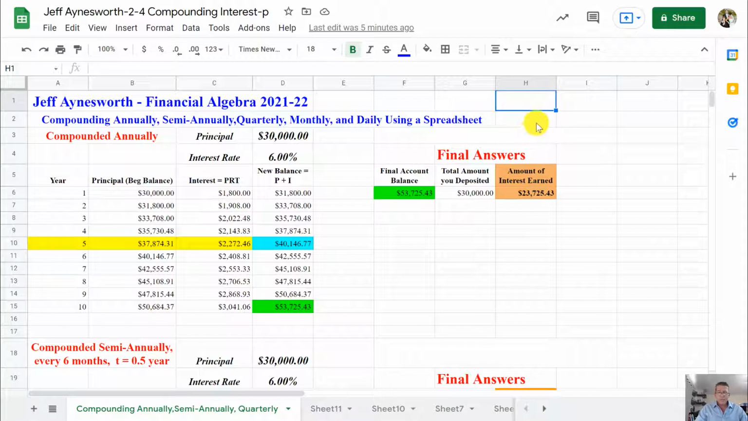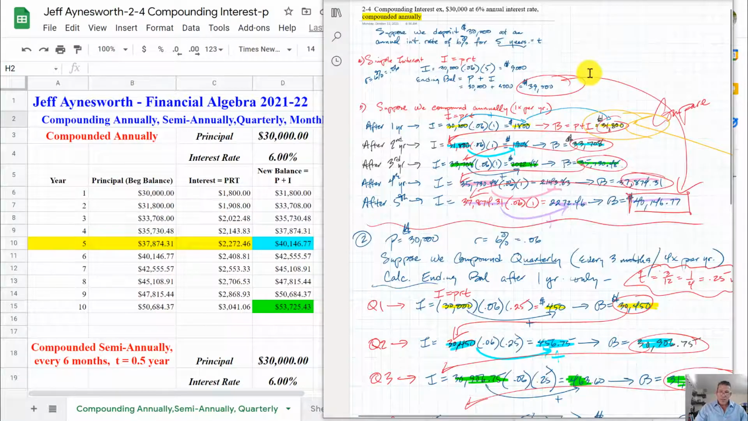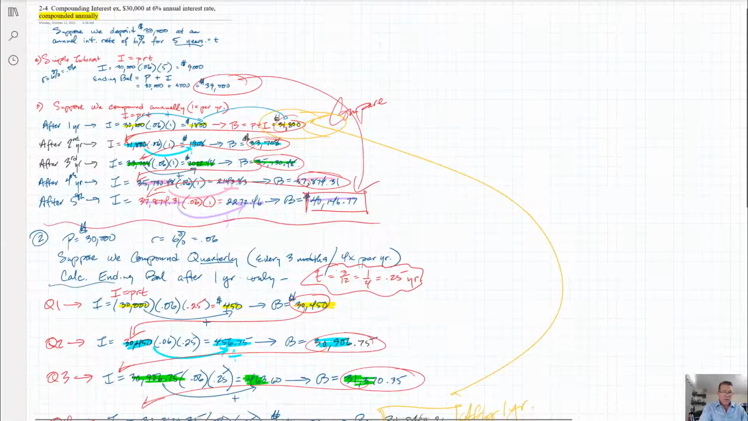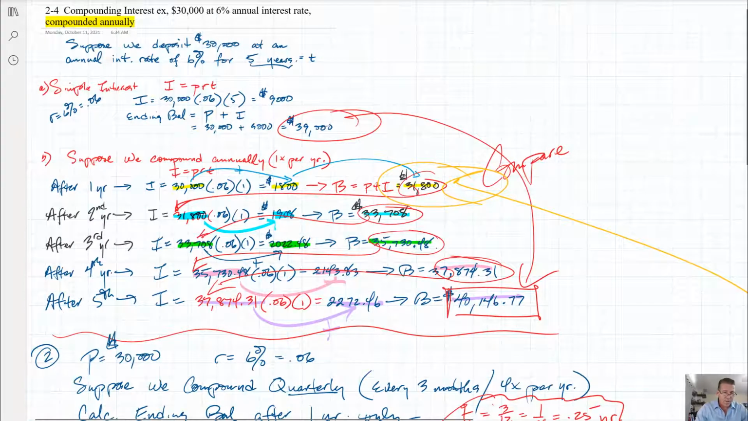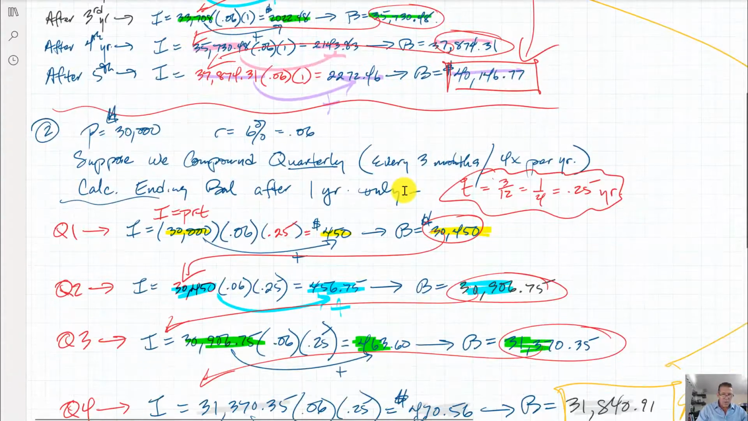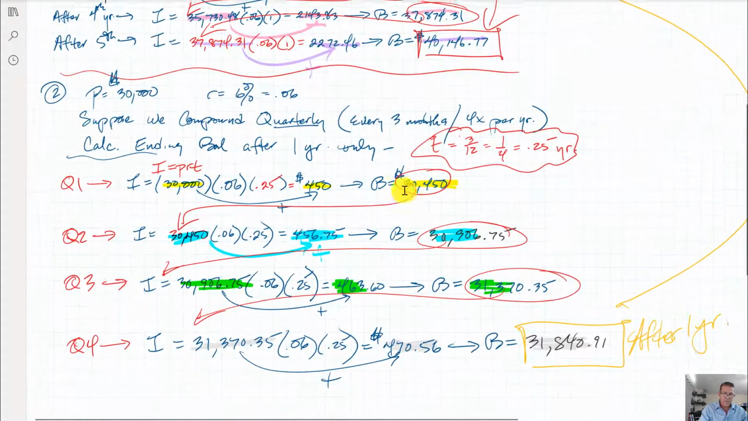Google Sheets. And in class, in the last couple days, we learned how interest compounds itself over time. In the first example, we took $30,000 at 6% over 5 years, and we showed how not only the interest grows, but the principal grows over time. We did a 5-year example to start us out, and then we learned how to do it quarterly as well. This is what we did in class.